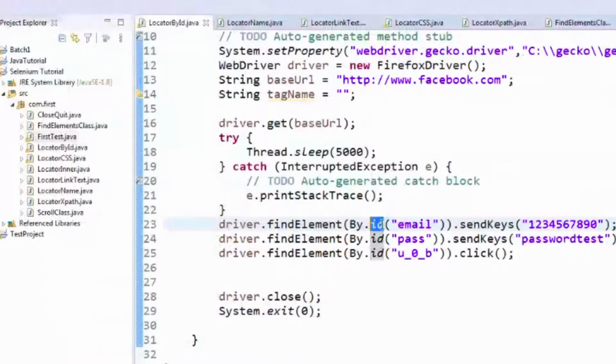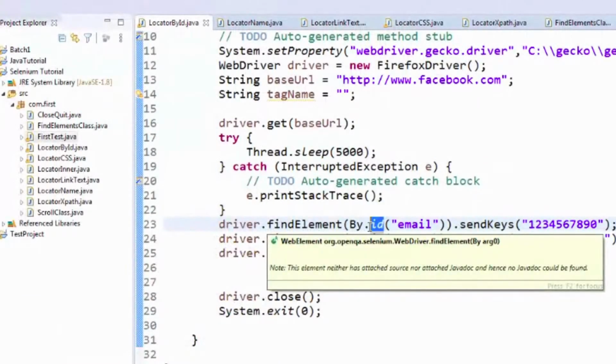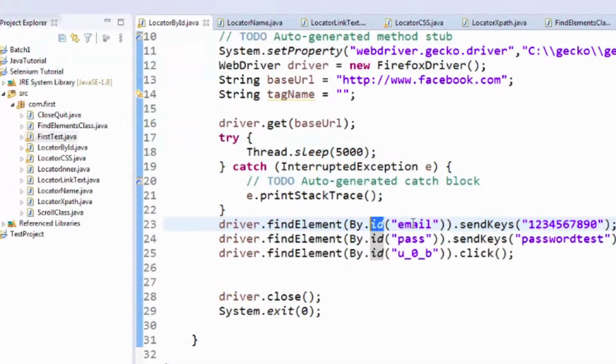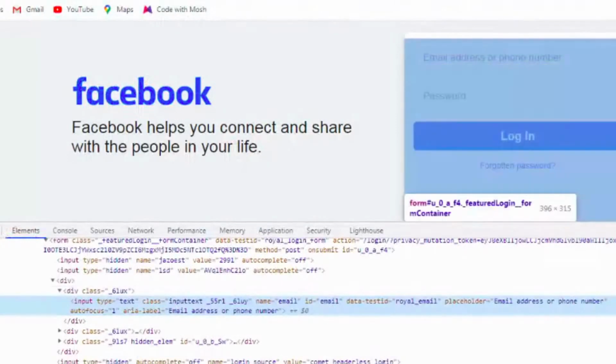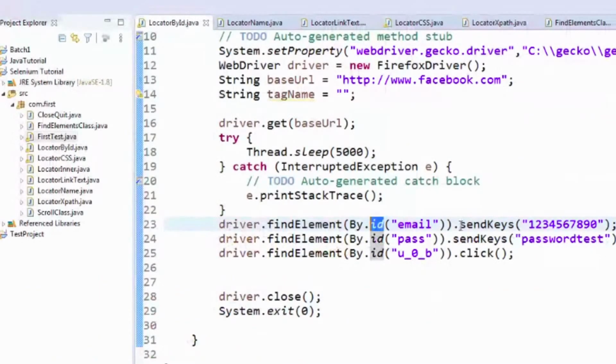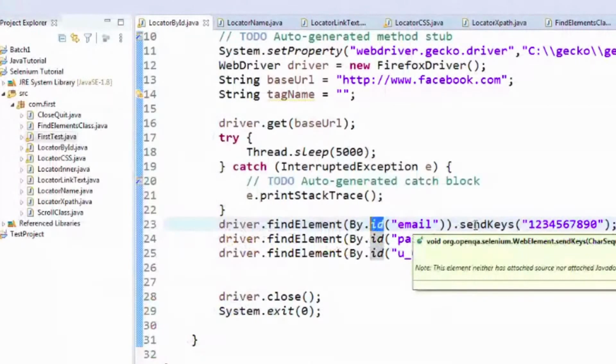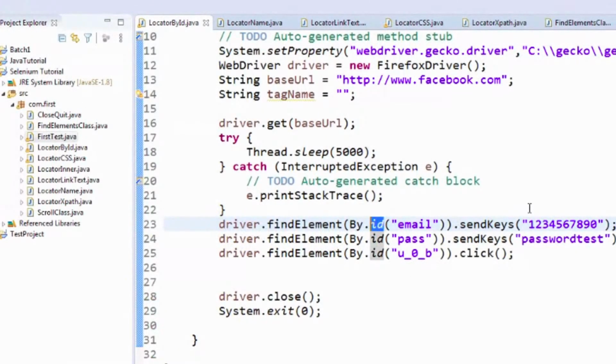So I have passed driver.findElement by ID, and the ID value is email, which we got from the original Facebook login page. Then dot sendKeys. sendKeys is the function to send a set of values to this field.